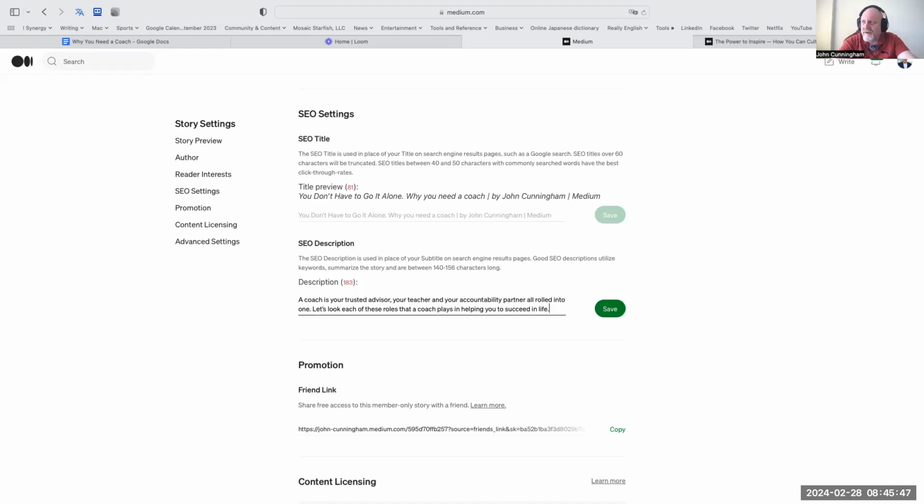So we can change this to a period then. Okay, and I'm at 183 and they're recommending 140 to 156. So how can we take this out? We can take out this. Yeah, your trusted advisor, teacher, and accountability coach. Now I'm at 173.